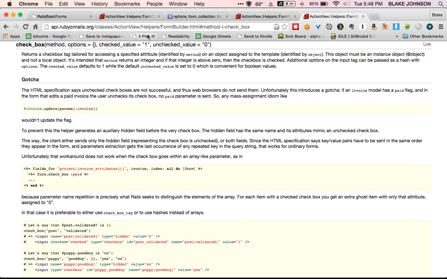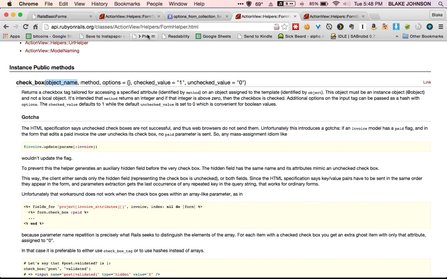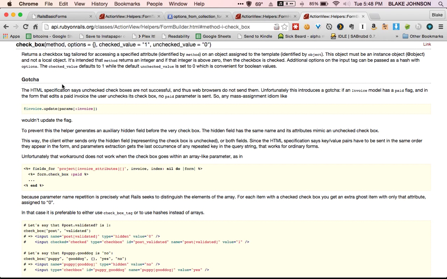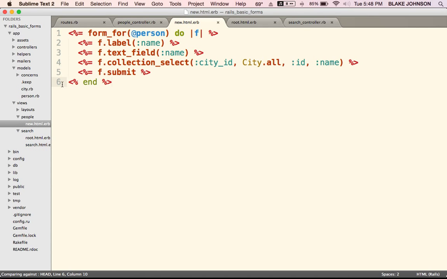So for that reason, these methods are all like exactly the same. It's just all of the ones that are supposed to be used with form tag ask you to give the object name first, and all of the ones that are used with form 4 skip that first argument because you've already told it everything that happens from here on out is related to a person object.